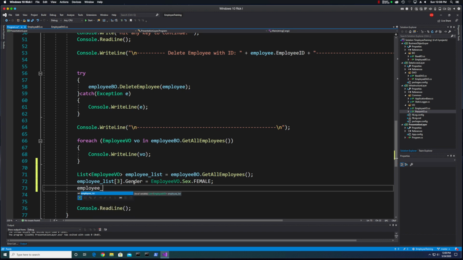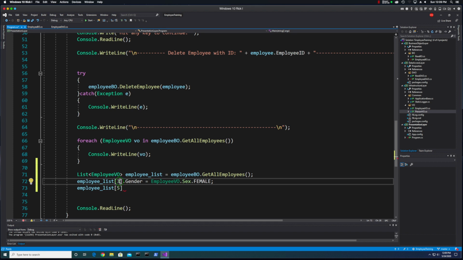Well, the funny part about this is, if I miss, see, hers was the second one, 3, 4, 5. Actually, you know what? It's not based on the record. It's based on the position within the array. So 0, 1, 2, and 3, 4. So in other words, we can treat these employee lists, even though a generic type, which is a collection, like an array.